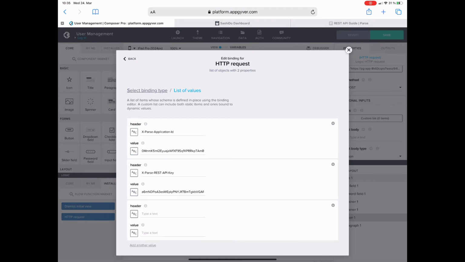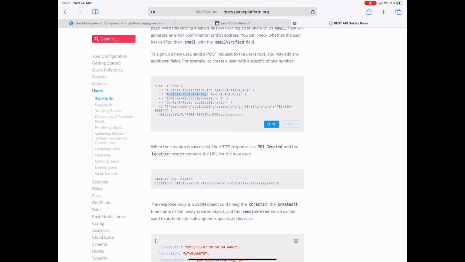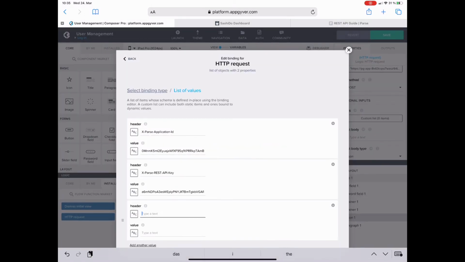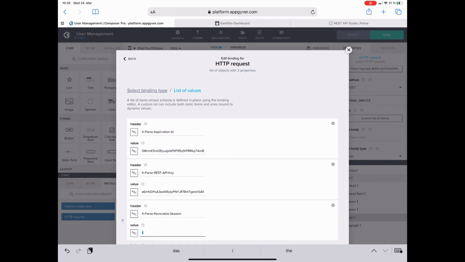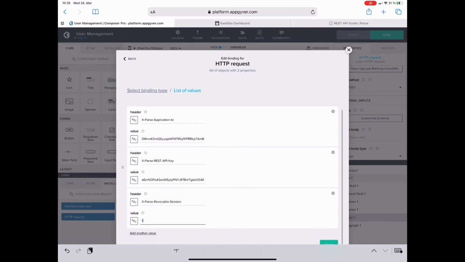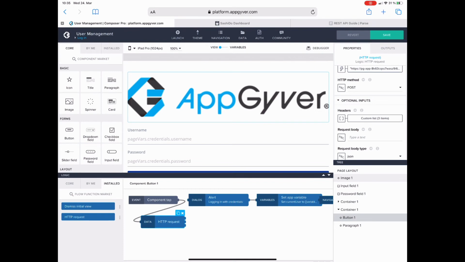I go into the REST API guide, copy the spelling of the header, and for the revocable session, it's a constant, so I can just add 1 to the value. Now to the request body. The request body type is JSON, that's what we want.